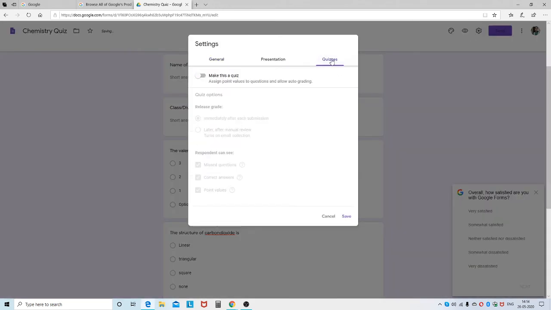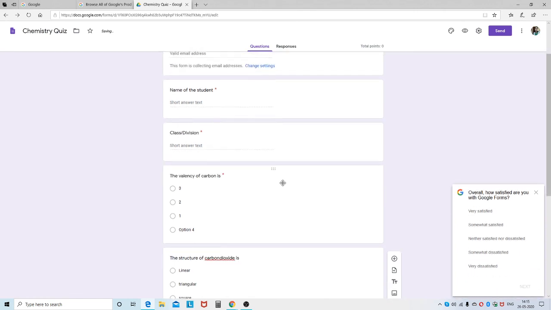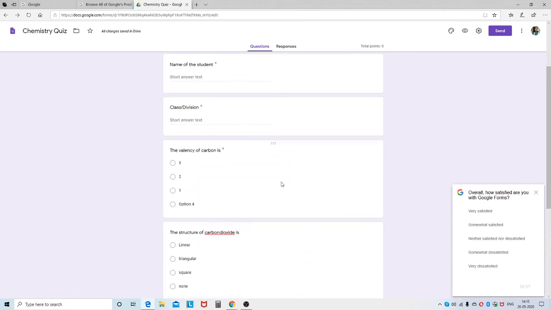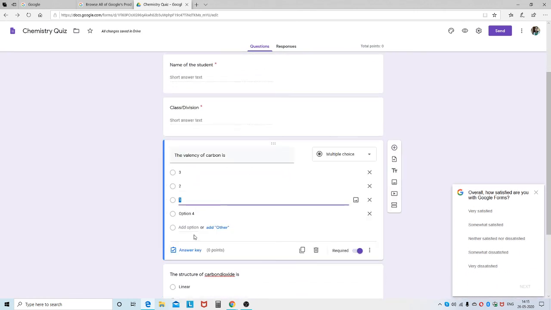And then again you have to click this button. Then quizzes. This is very important. This icon, you have to make this a quiz. Release grade immediately after each submission, so the respondents can see. You please click on all these questions. It is easy for us to grade the quiz. Then you have to save. Upon saving this, we can easily see the answers here.